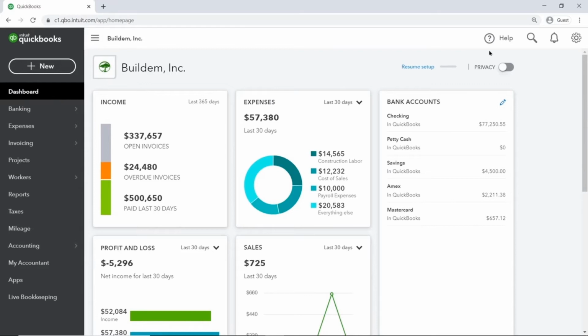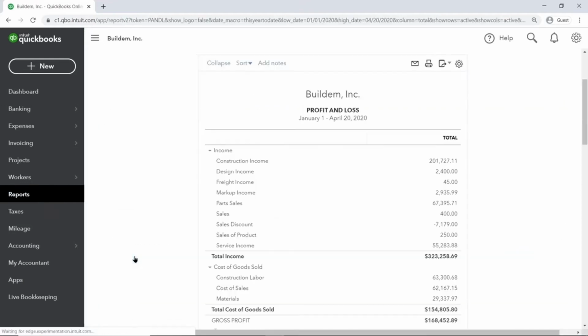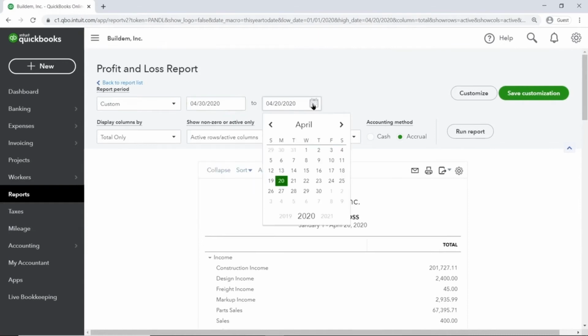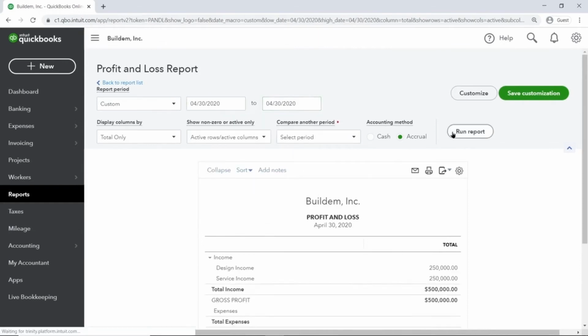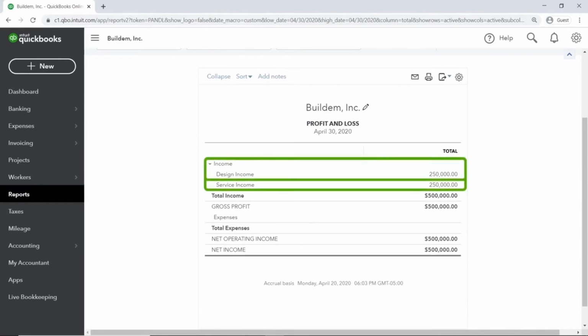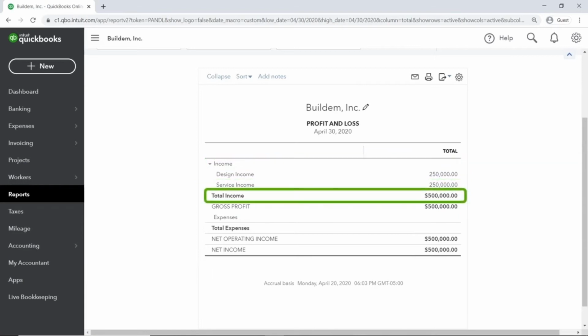Let's look at how the new products and services changed this company's reports. First, select Reports, and then Profit and Loss. Change the date range so that it only includes the date of the invoice. And then click Run Report. Now the income on the report is divided into $250,000 worth of design income and $250,000 worth of services income.